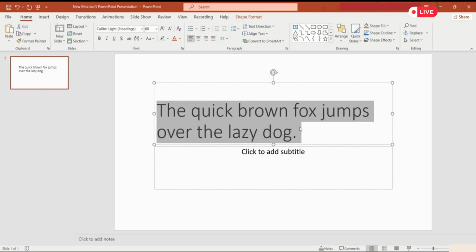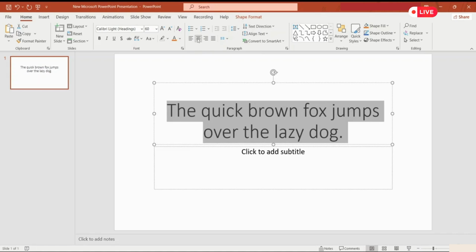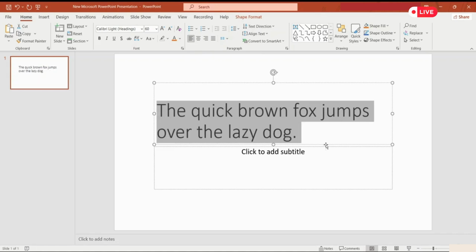And now I'm going to press Control L. I'm going to select the text, and you can see Control plus L. I'm going to make it centered, and then press Control plus L, and you can see that they are now left aligned.